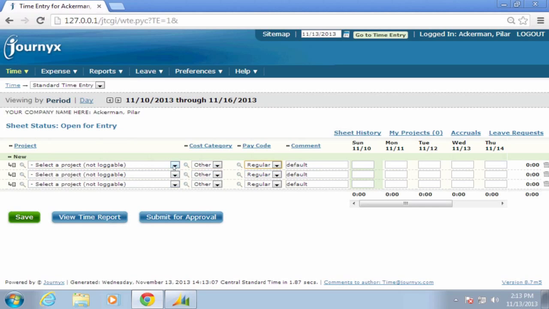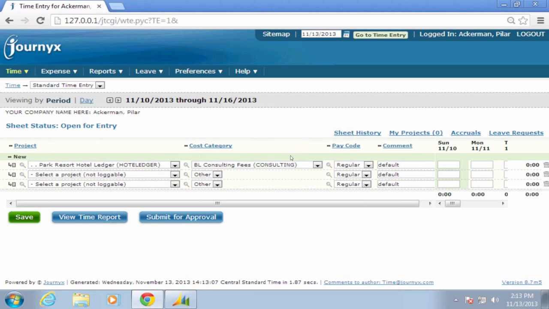Now, when she selects a project for time entry, we can see that our project dependencies come into play. And so our cost categories change to show what is specific to this project. And again, this was something that was configured in GP. And the integration automates the setup of those dependencies so that she can only choose the correct data.